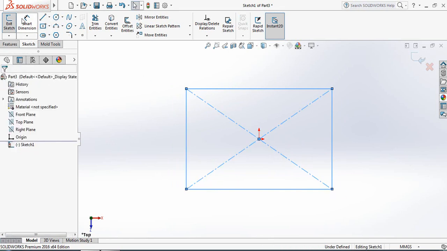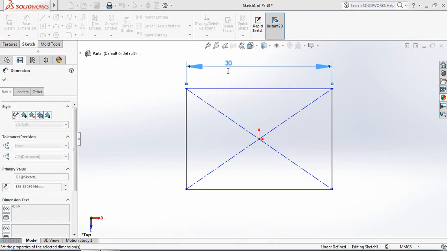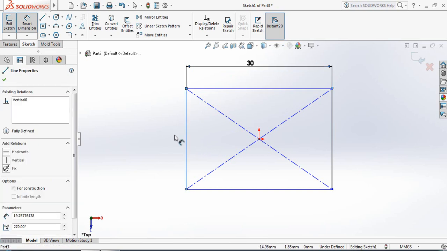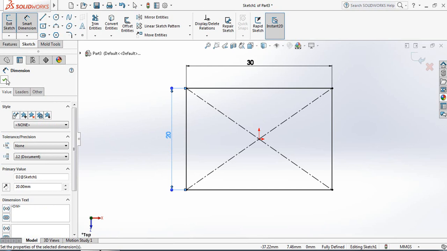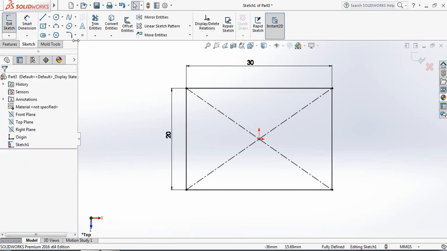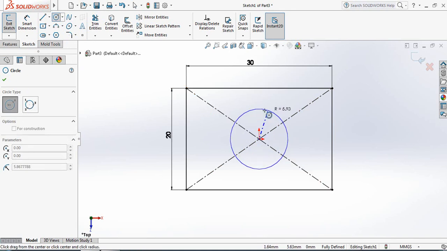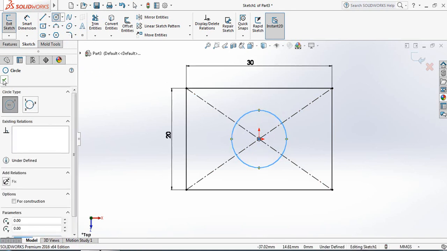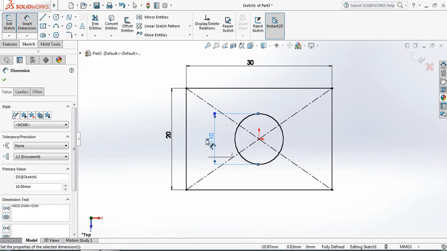Okay, now go to smart dimensions and I'm taking the length 30 millimeter and the width 20 millimeter. Okay, now I'm selecting circle and at the center I'm drawing a circle. Okay, and go to smart dimensions and take it 10 millimeter. So the diameter is 10 millimeter of this circle.